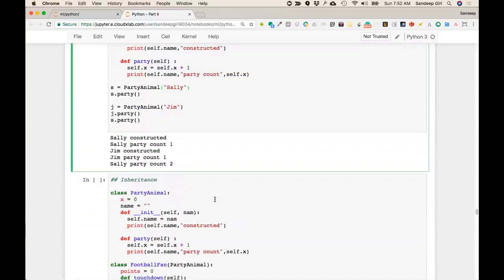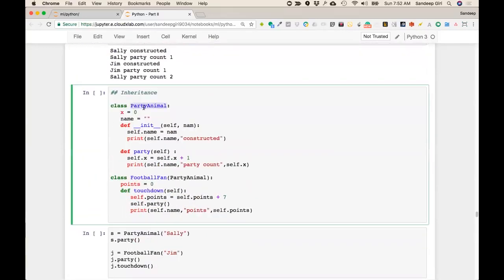Now, in classes, sometimes we realize that our class can be created by extending an existing class. In those cases, we can inherit as well. The way we inherit is by passing the name of another class in the argument. Basically, FootballFan will have all the functions of PartyAnimal plus one more.